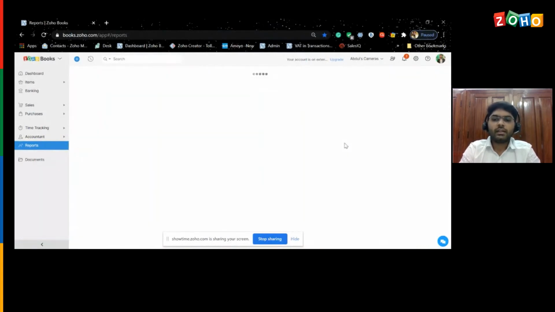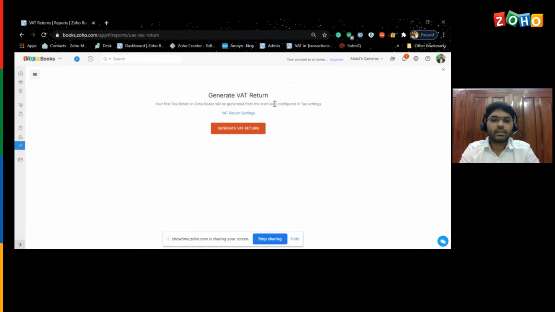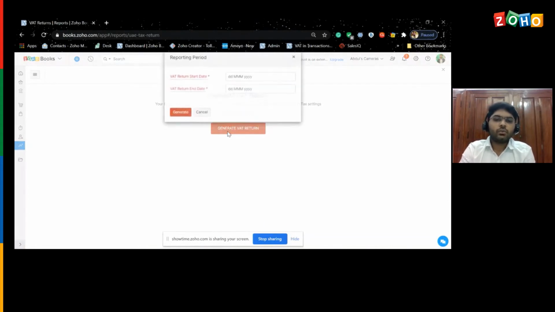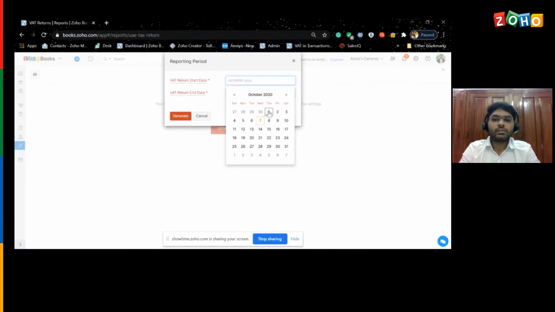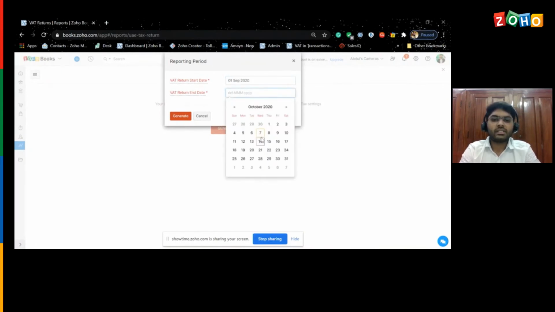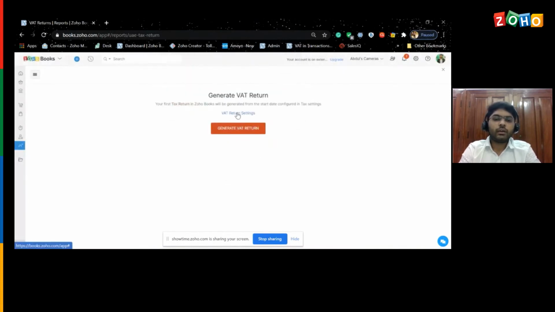So yeah, regarding the tax return report, if we choose the tax return report, we'll have an option to generate the VAT return report in the format in which the respective government requires it. So if I click on generate tax return report, it will ask me for the VAT return start and end date. So before that, I need to check one more thing.